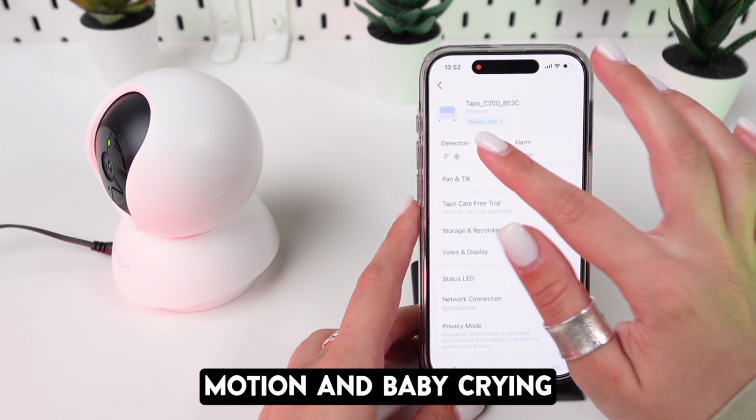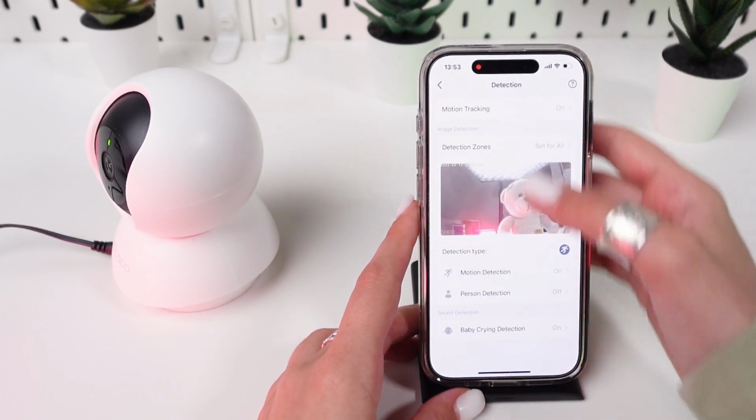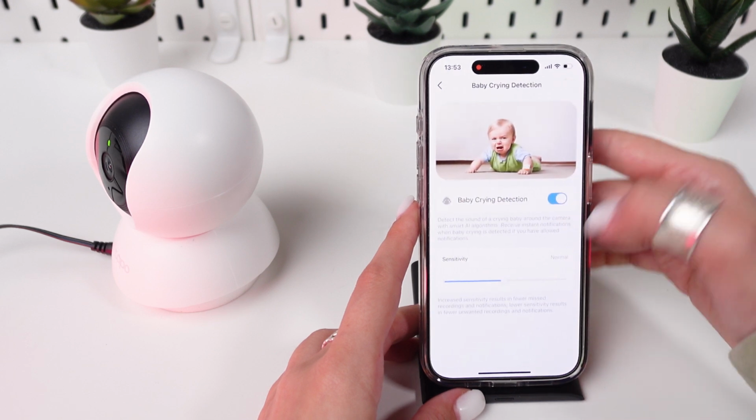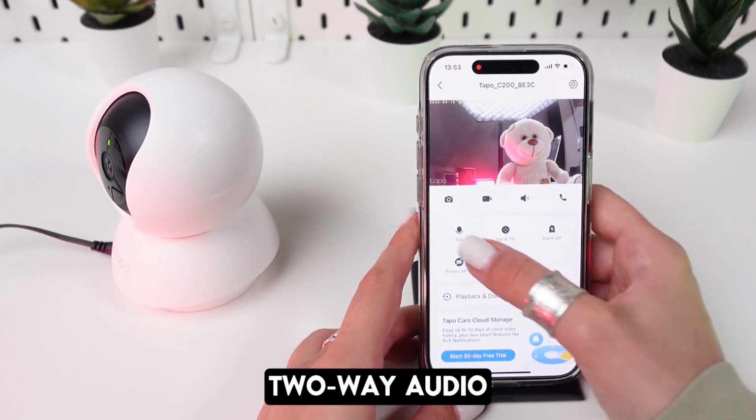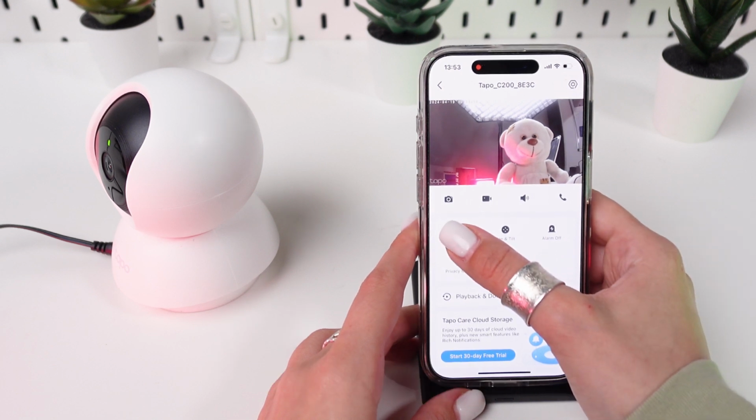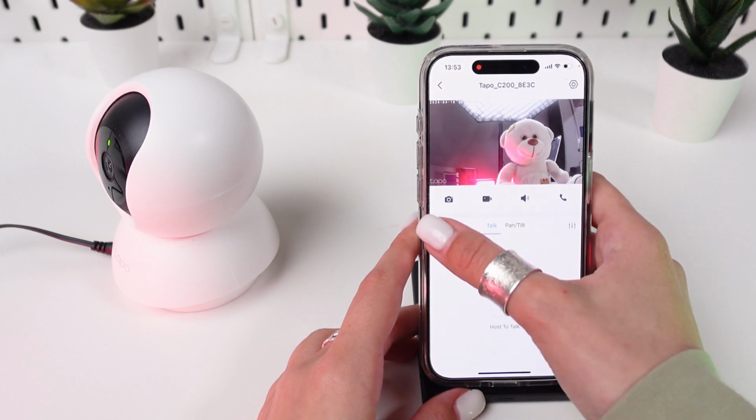Motion and baby crying detection. Automatically detects movement and sends alerts to your smartphone. You can customize detection zones and sensitivity in the app. Two-way audio. Features a built-in microphone and speaker, allowing you to communicate with family or intruders from your mobile device.